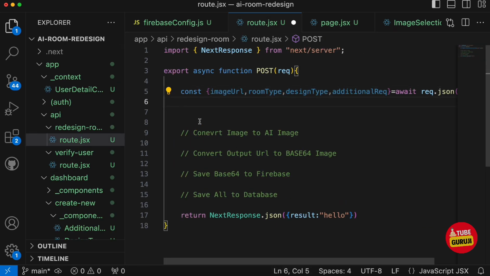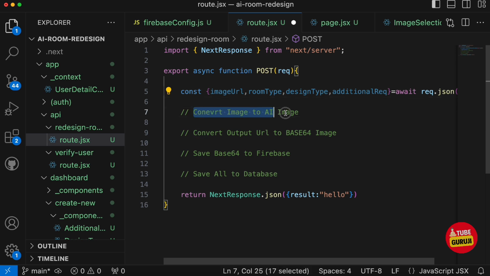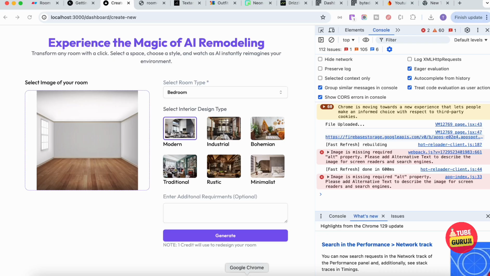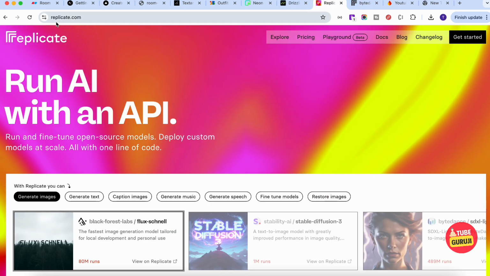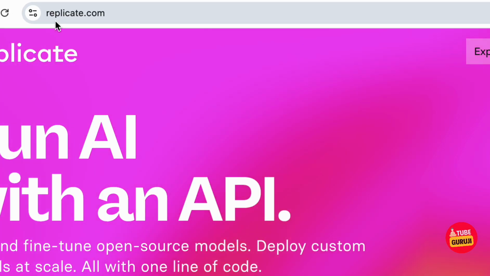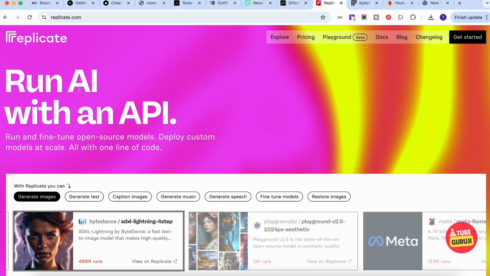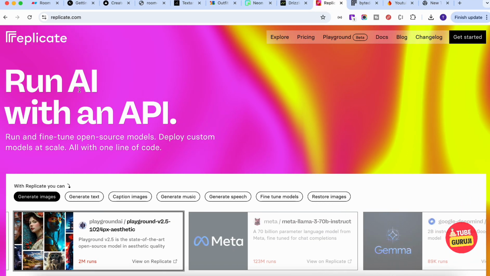Now next thing we need to do is to convert the image to AI image. And then we need to convert our output URL to base64 image, and that base64 image we need to upload to Firebase, and then everything we are going to save. Now in order to convert our image, or redesign our image to a new model, we are going to use Replicate. So Replicate is a very big source of AI APIs, and you can run on your own as well, and it only charges you for what you use.